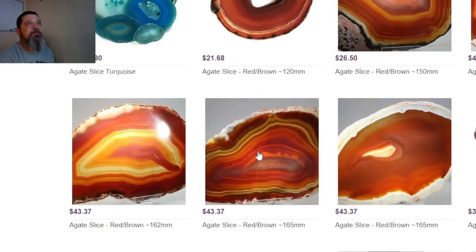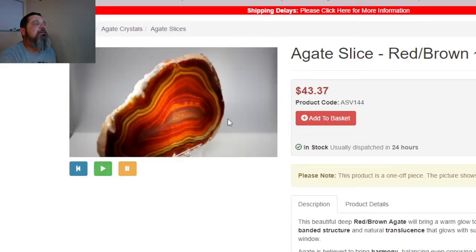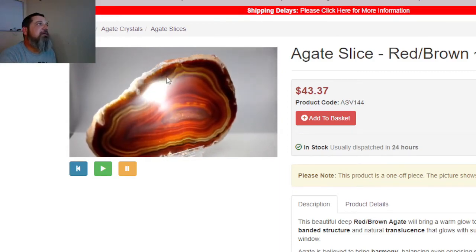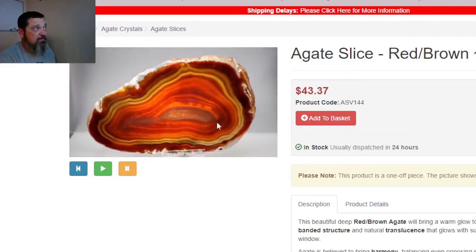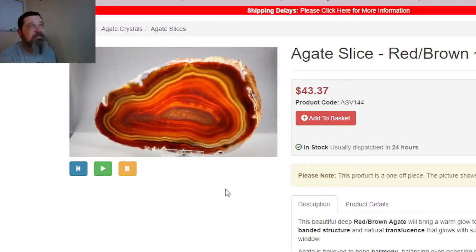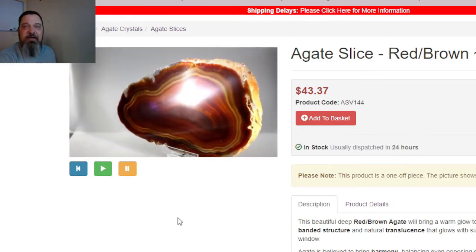Like, look at this one. Just look at the possibility there. You've got red, you've got yellow, you've got brown, you've got white. There's probably some tones of blue and green in there. Like, that is an amazingly beautiful piece of balancing equipment right there.